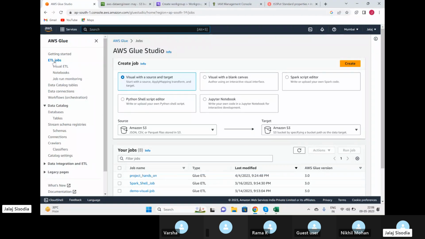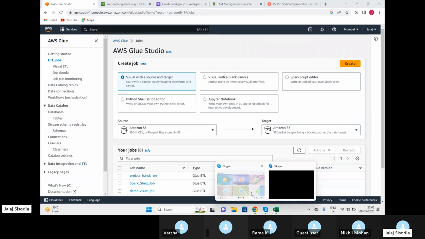It has connections with Redshift, DynamoDB, S3, Lambda, and all those services. But you can say the major coding is done on Glue only. So that is all from my end for today. If you have any questions, you can let me know.